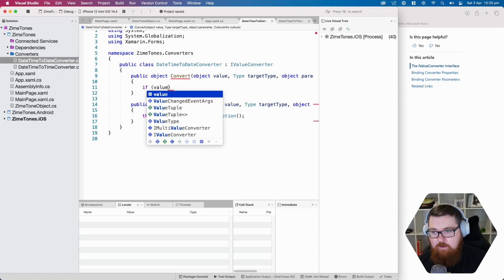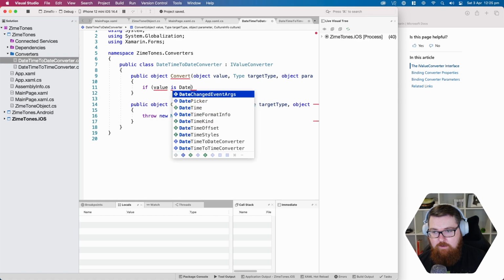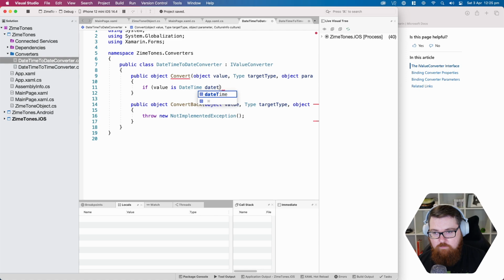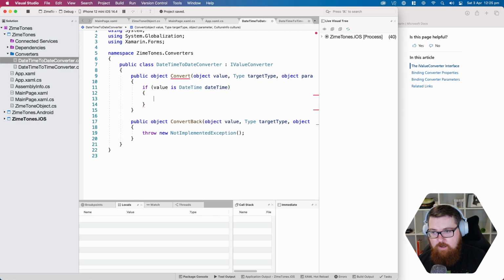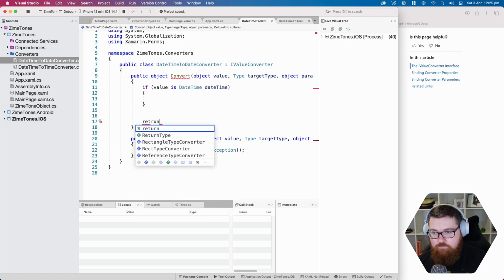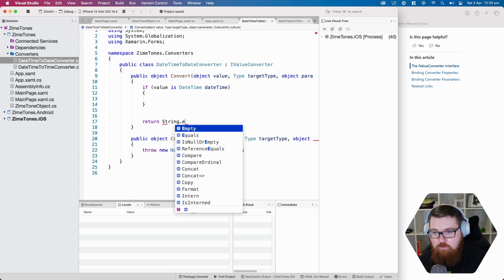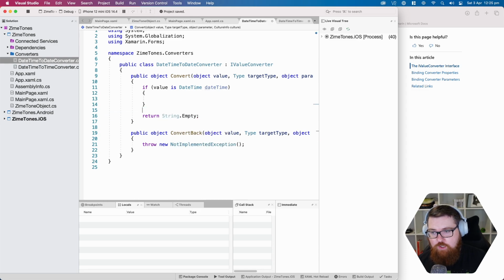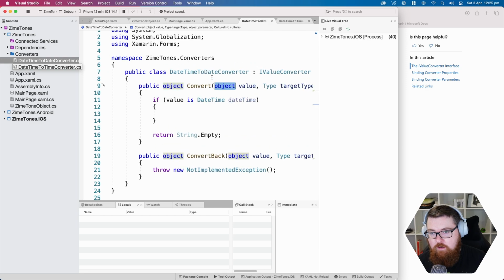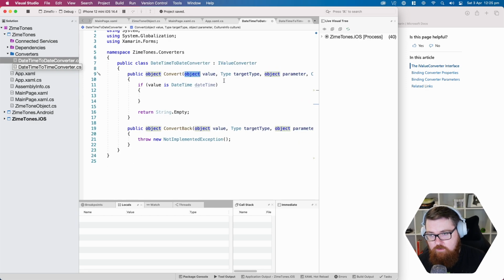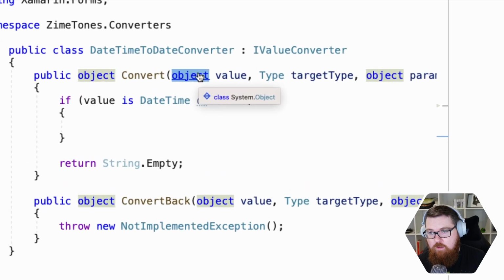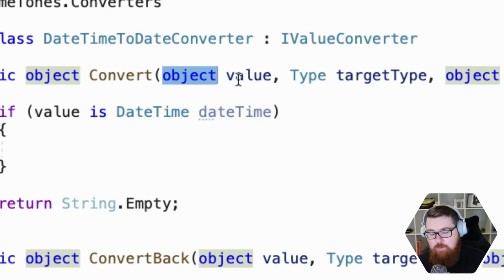So how we want to handle it is if value is DateTime, we're going to do stuff. Otherwise, we're just going to return an empty string. I'm just returning an empty string to make sure we don't mess anything up later. This is coming in as an object, which means it can be anything.